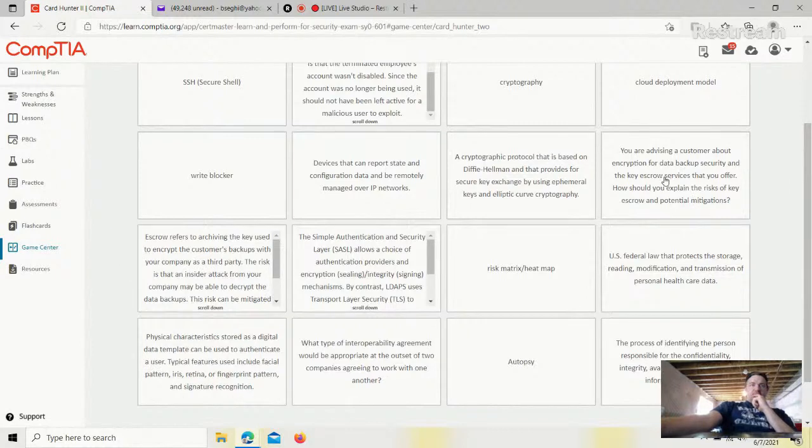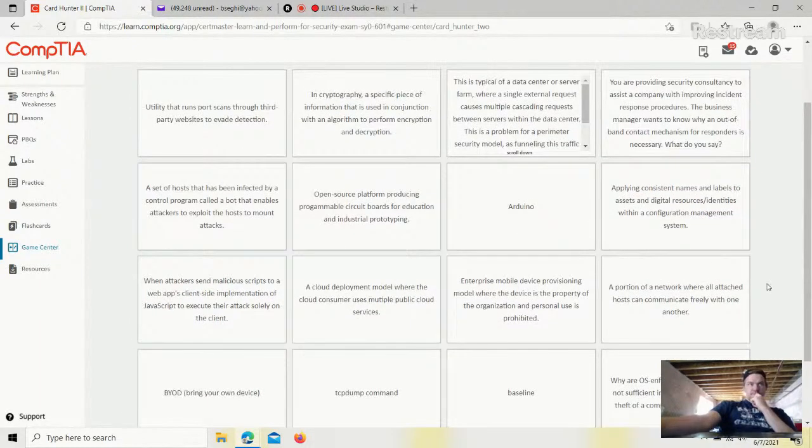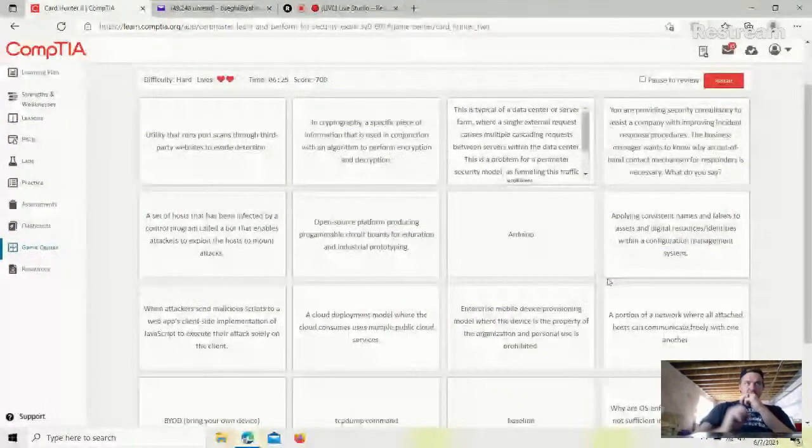Okay, here it is. You're advising a customer about encryption for data backup security and the key escrow services that you offer. How should you explain the risks of key escrow and potential mitigation? Escrow refers to archiving the key and to encrypt the customer's backups with your company as a third party. The risk is that an insider attack from your company might be able to decrypt the data backups. The risk can be mitigated by requiring M-of-N access to the escrow keys, reducing the risk of a rogue administrator. Okay.